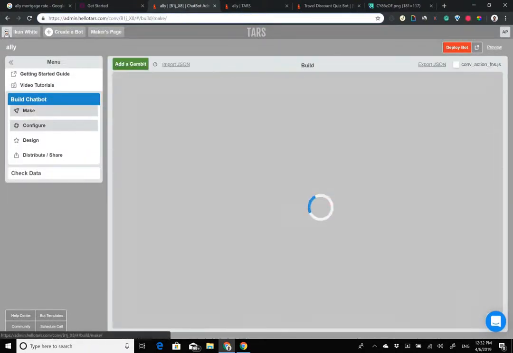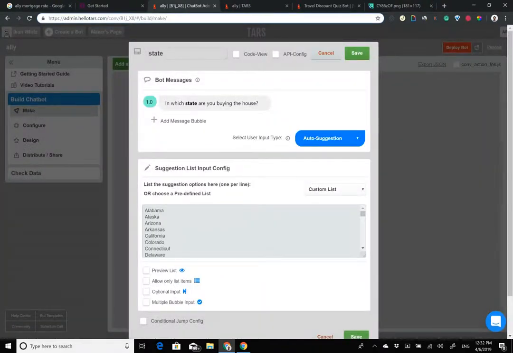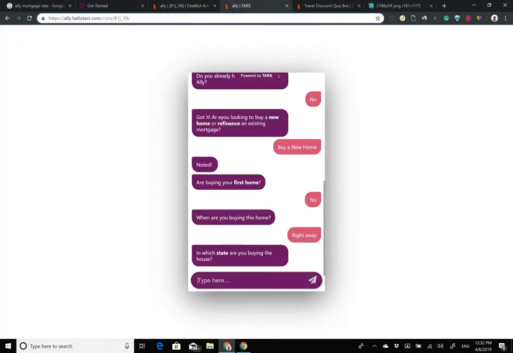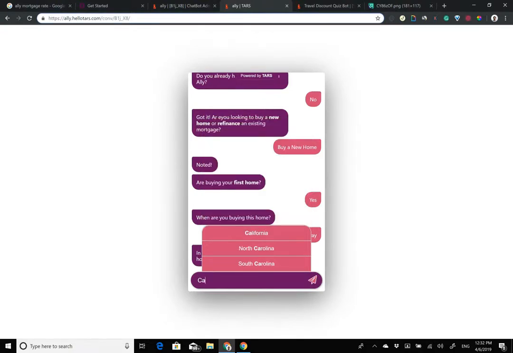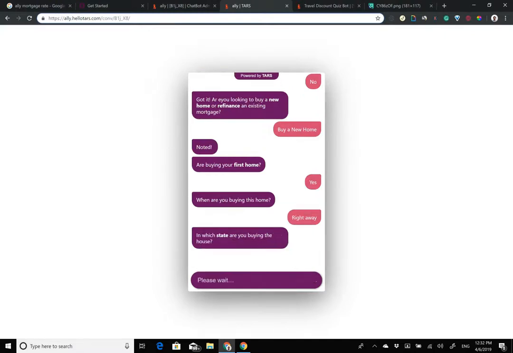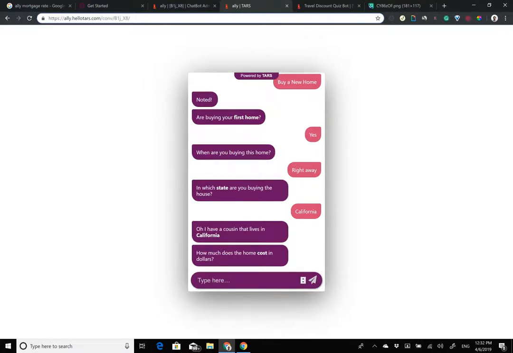It's called the auto suggestion feature. So if I go back to the make section and I open up the state gambit, you can see that we've put auto suggestion on and we've added a list of US states over here. So the way it works is I start typing and it starts to give me the options that match what I've typed out. So I type in C and it shows me all the states which have a C in their name. I type in CA, it's showing me the Carolinas and California. At this point, I can hit California and hit send. And it reduces the number of taps I have to make as a prospect to finish that lead generation flow.